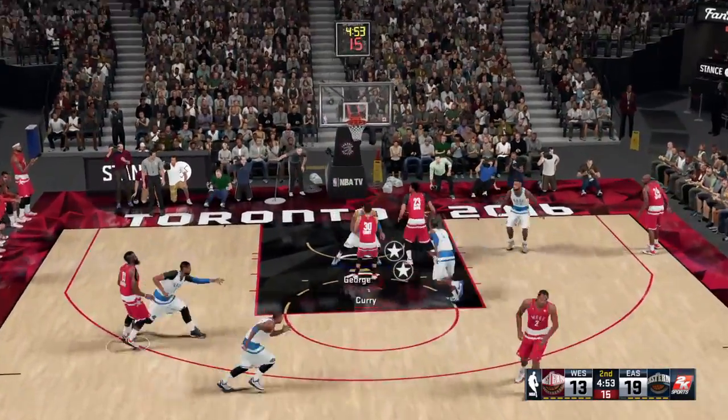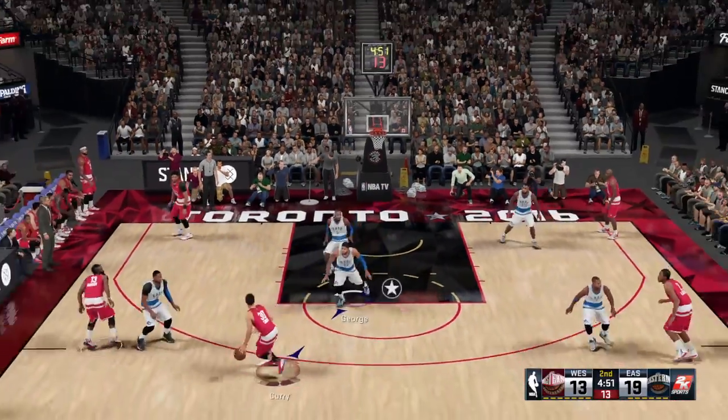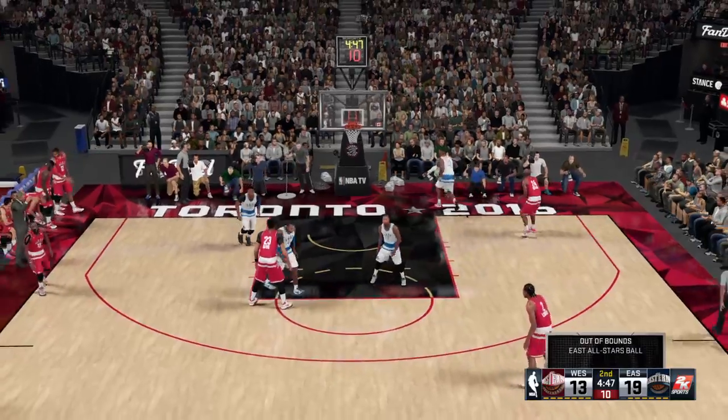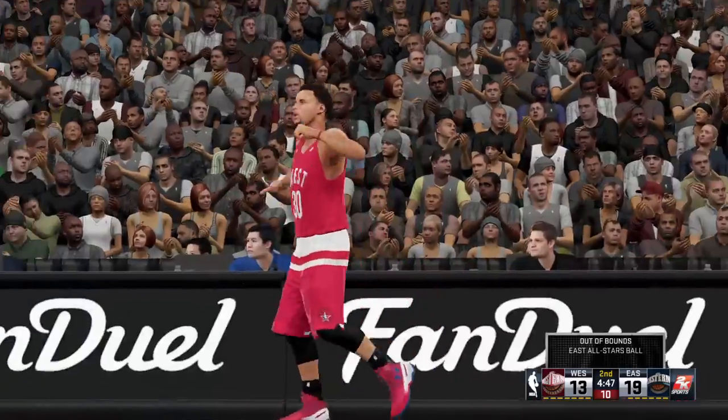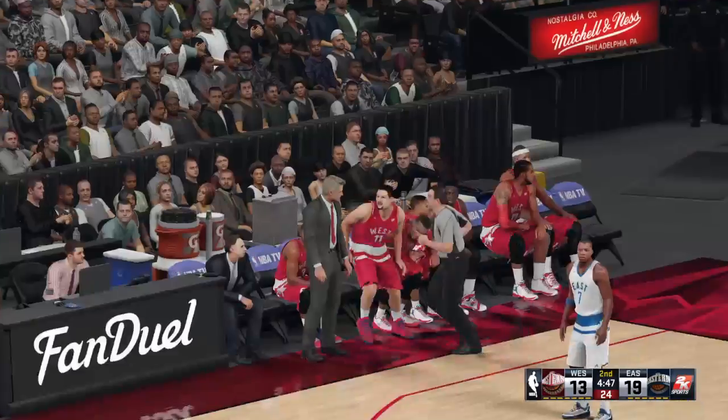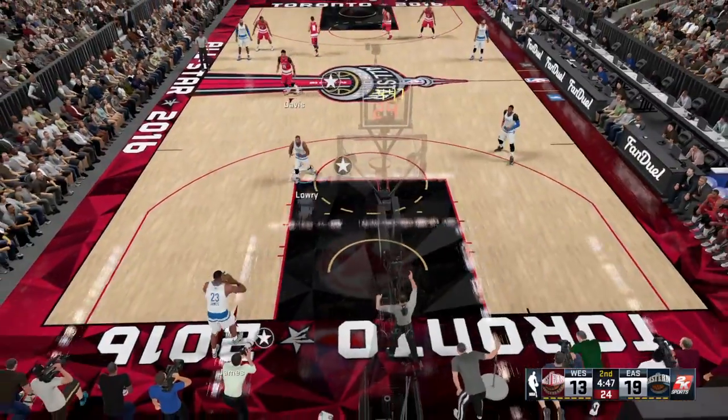Now Harden after the missed 3 from Stephen Curry. From deep, and it's out of bounds. Last touch by Curry. Eastern All-Stars ball. Durant's checked in for the West. Thompson comes in for James Harden. Klay Thompson.